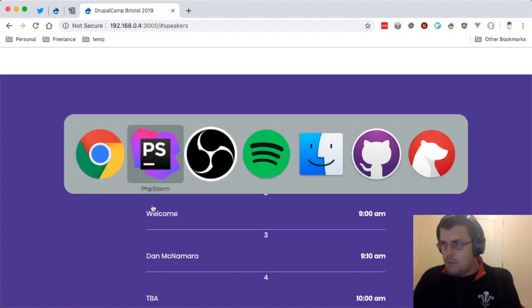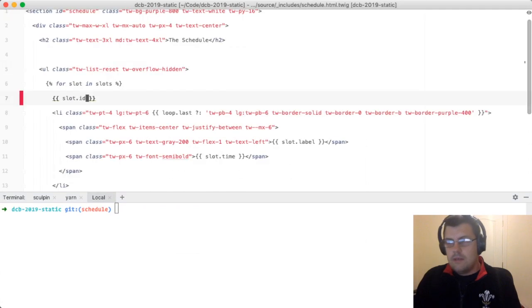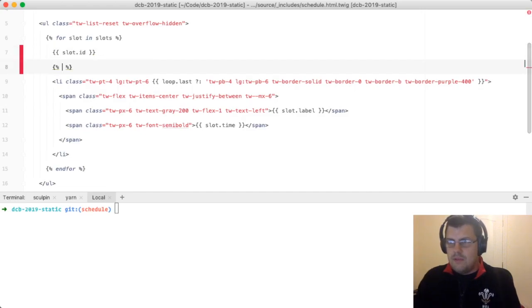So we could do it one way, just using a loop. So let's see how that would work. So rather than having an ID, we could say, we'll use another for loop. Session in sessions. So we loop over each of the sessions. And we can use an if keyword within our loop. So if the session slots is equal to the slot ID.